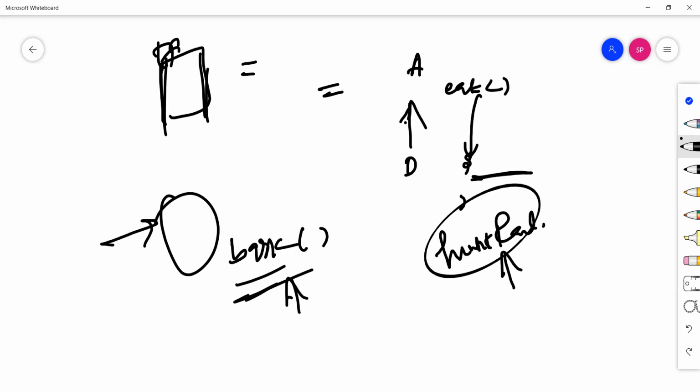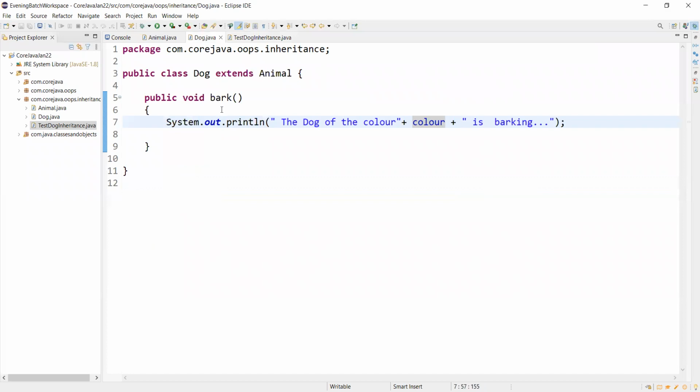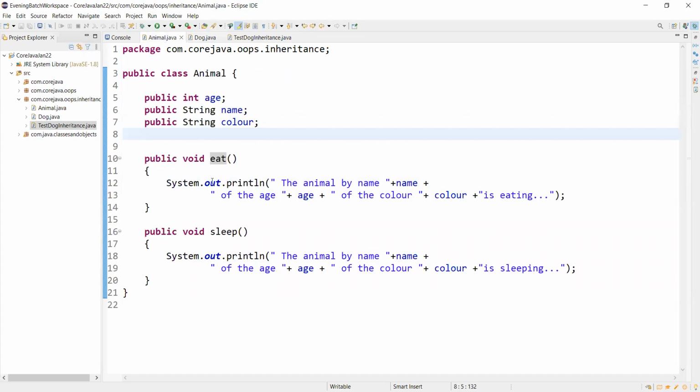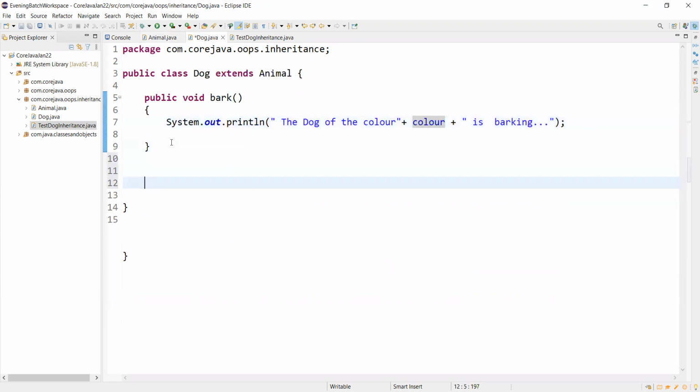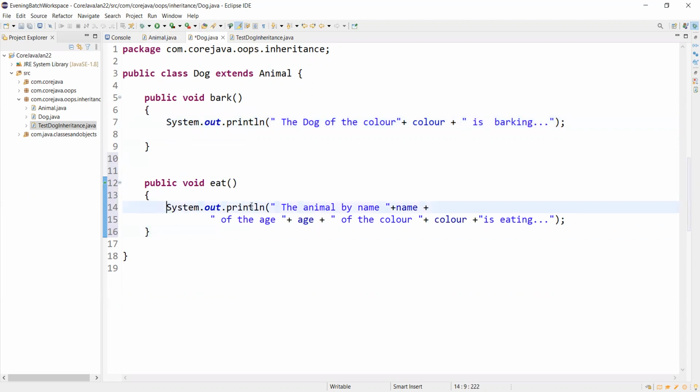Just like that, even in the dog class, just see now what I'm trying to do here. So there is an eat method in the animal class. Now maybe the way dogs eat is a little different. They initially thought that this is going to be the common behavior for all the animals, but maybe dogs, while eating, will move their tail. Okay, just as an example. So they want to give some different implementation. Now it comes here and then it goes here. Now what I'm trying to do here is I'm just going to say the dog, by name, whatever name, and of the age, whatever age, is eating by moving its tail.